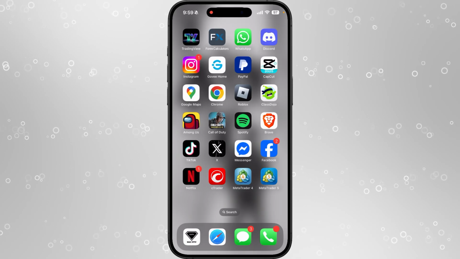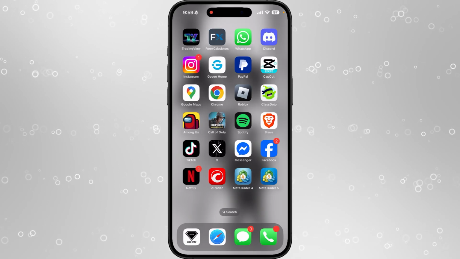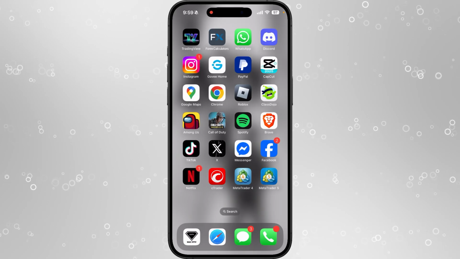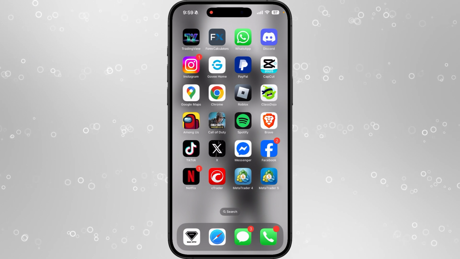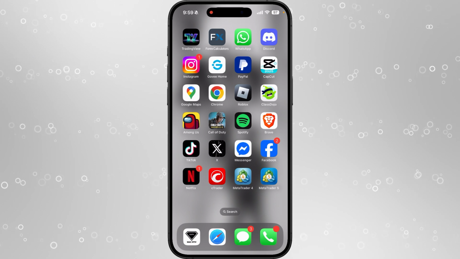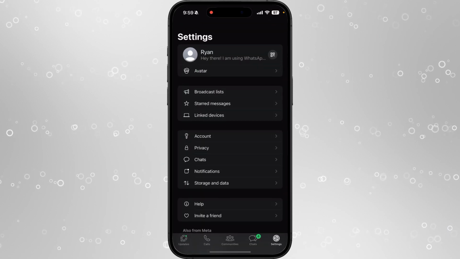Today you will learn how you can send high quality videos and fix the low quality on WhatsApp. So if you're trying to send videos on WhatsApp and when you send them they are sending in low quality, what we can do to fix this is head over to our WhatsApp.